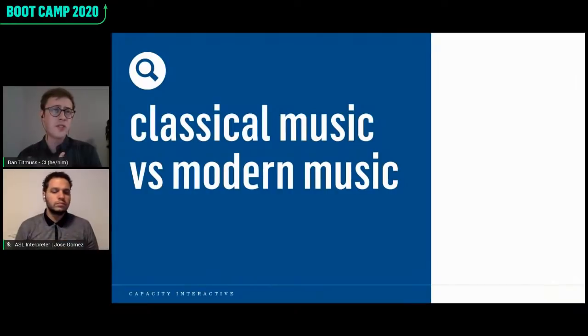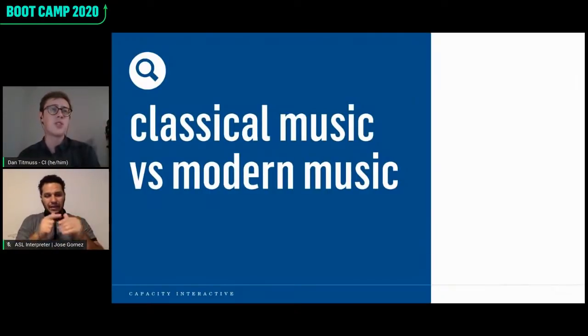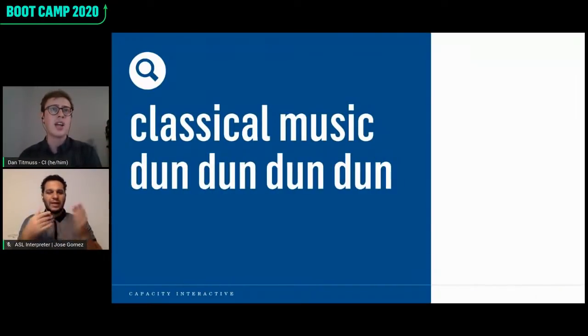It also completes for every letter: classical music A, classical music B, classical music C, and then completes the word based on that. This is the one I saw for D that popped out: classical music, dun, dun, dun, dun. So we can create a piece of content to answer that implicit question of what is the piece of music that goes dun, dun, dun, dun.